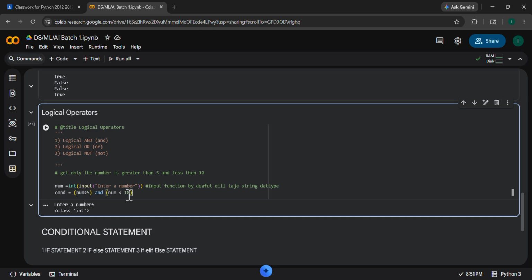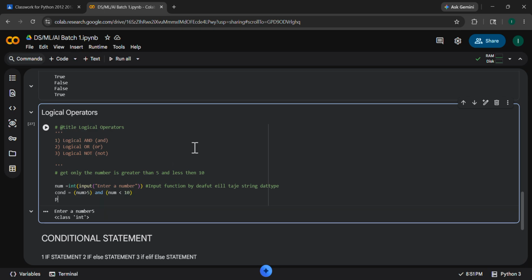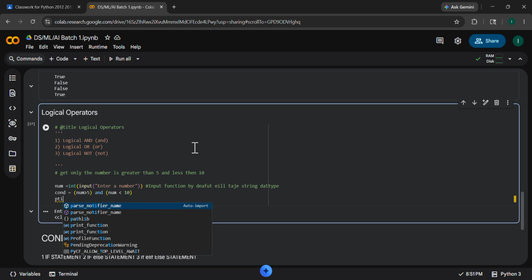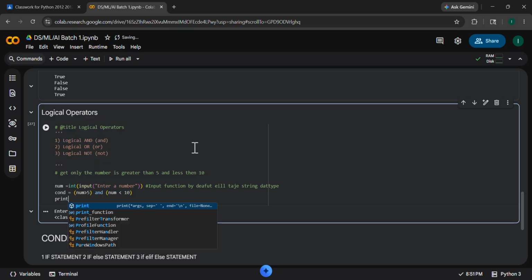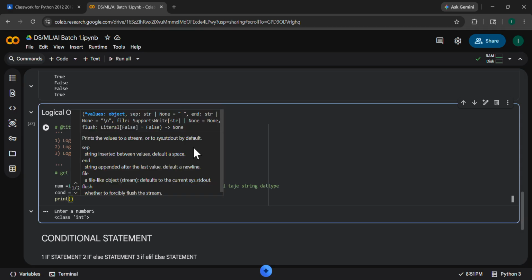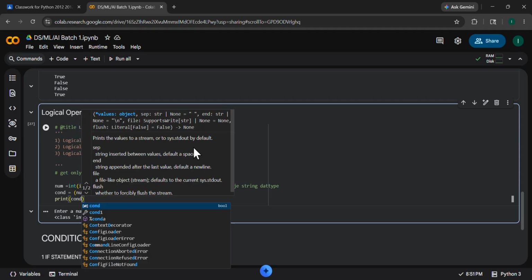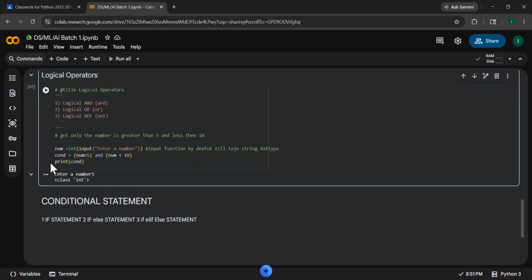Okay, I will run it and print. It gives an answer of true or false. Yes, it is true. Enter a number and it gives true or false. With some input, it gives false.